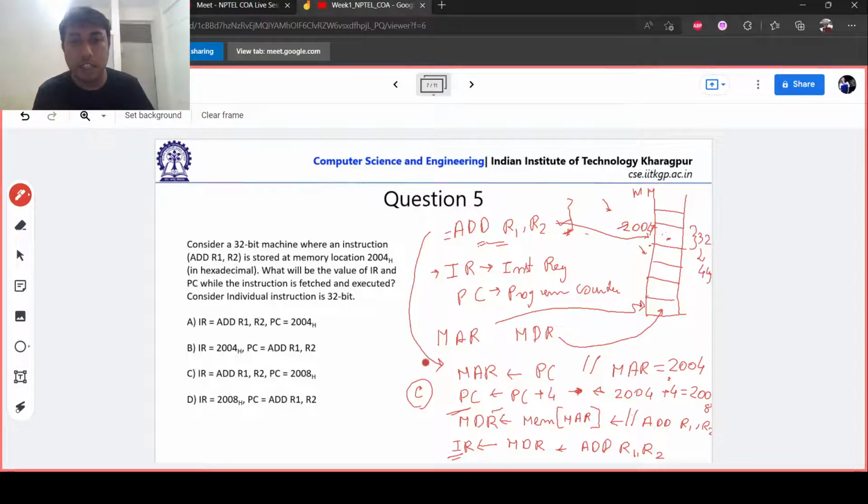This is a standard process of execution, which was introduced in the week 1 lectures. MAR first stores the PC. PC gets incremented by 4 because that is where the next instruction will be stored. Then we fetch the data at the address in MAR and store it inside MDR. Next, MDR transfers the data into IR. MDR has this instruction, and so IR will contain this instruction.